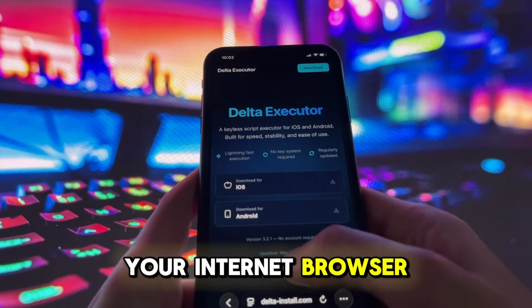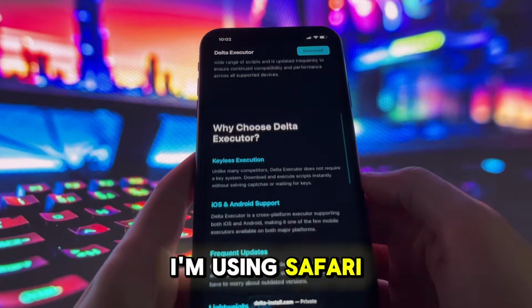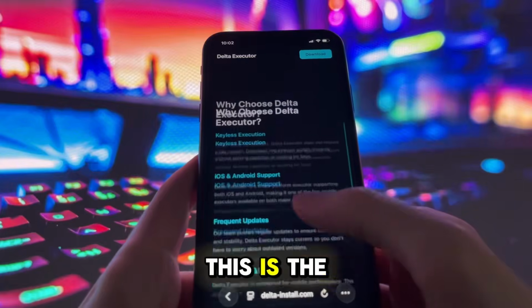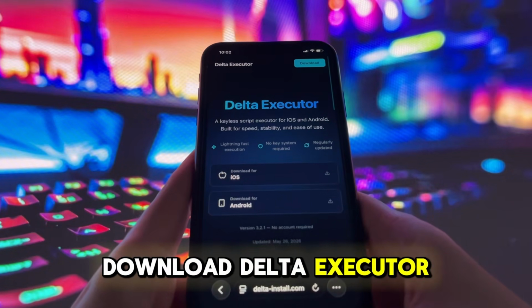Now open your internet browser. In my case, I'm using Safari, and go to delta-install.com. This is the website where you can download Delta Executor.